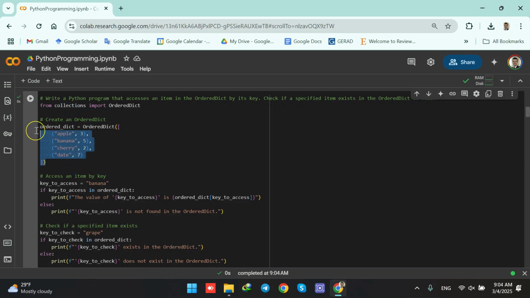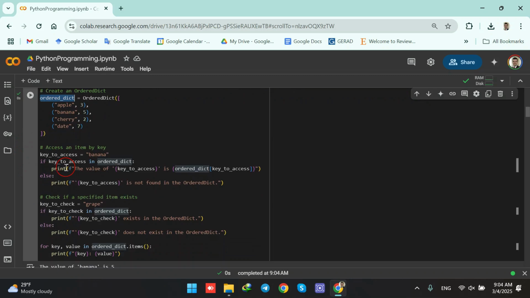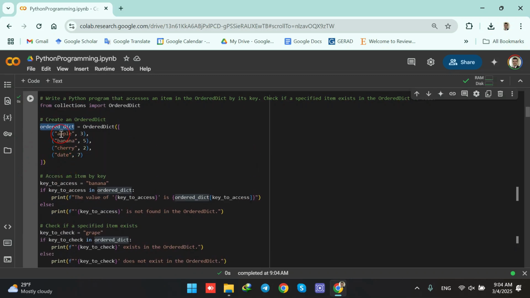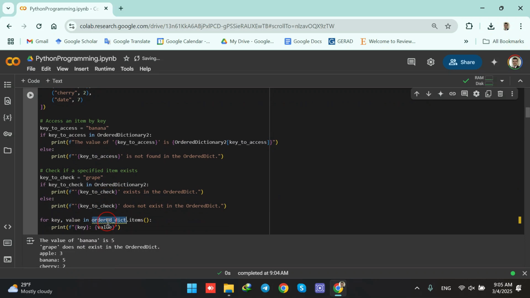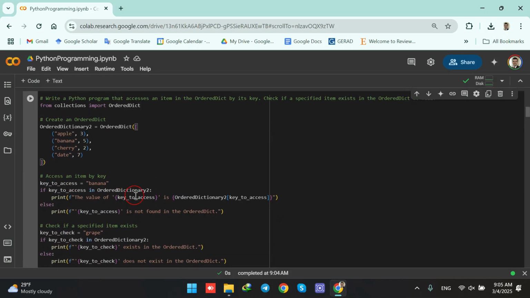Then here is the creation of my ordered dictionary. We have an ordered dictionary, and we can change the name for the sake of simplicity. We can say, for example, ordered dictionary 2. We can give it any name that we want; it's not an issue. So I create an ordered dictionary using the OrderedDict function, and the name of my ordered dictionary is ordered dictionary 2.